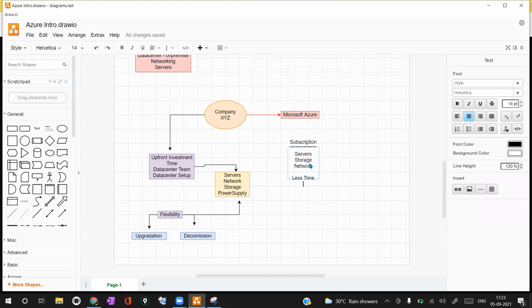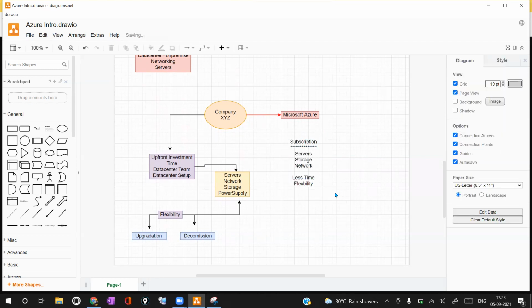And what about the flexibility? Flexibility in Azure is a very big advantage, I can say. If you want to upgrade your server, you can upgrade it within minutes. If you want to decommission your server, you can decommission it within minutes. It is not the case that you have to invest a lot of money, procure servers, and then delete them by spending your money again. That happens in a typical on-premise scenario.